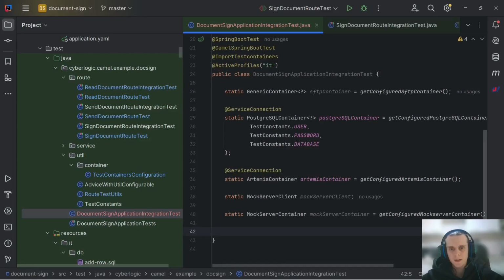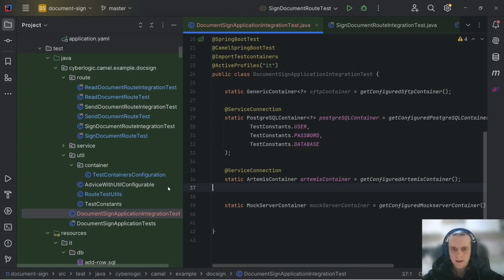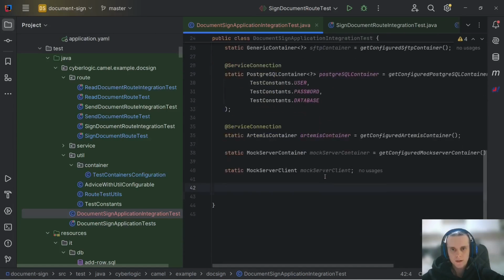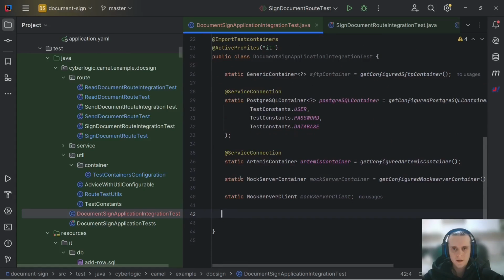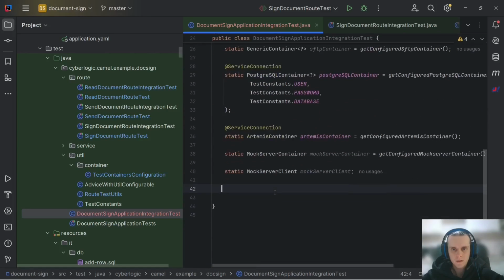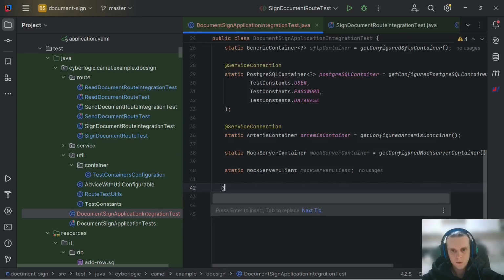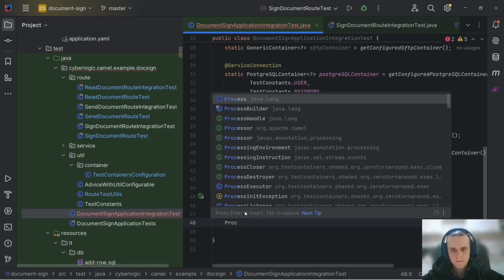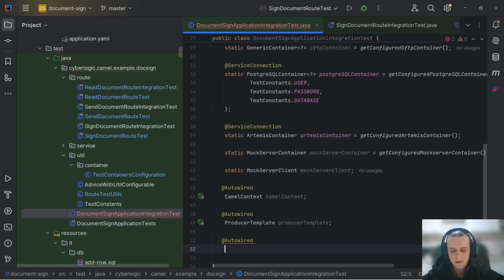And now when we have it, let's add other things, but before we will just move this mock server client below all the containers, so that all the containers are defined on top and it's consistent. Now that we have our containers, what we can also do is, of course, auto-wire camel context and producer and consumer templates, so that we can send and receive data.